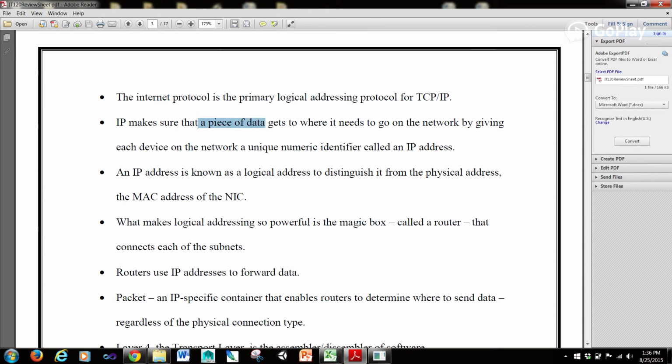IP makes sure that a piece of data gets to where it needs to go on the network by giving each device in the network a unique numeric identifier called an IP address.